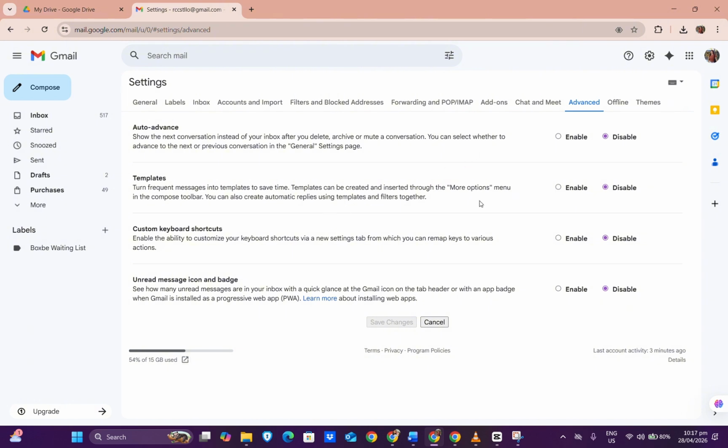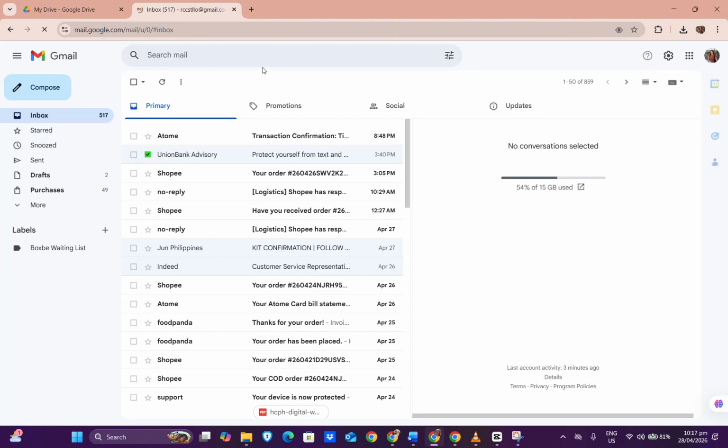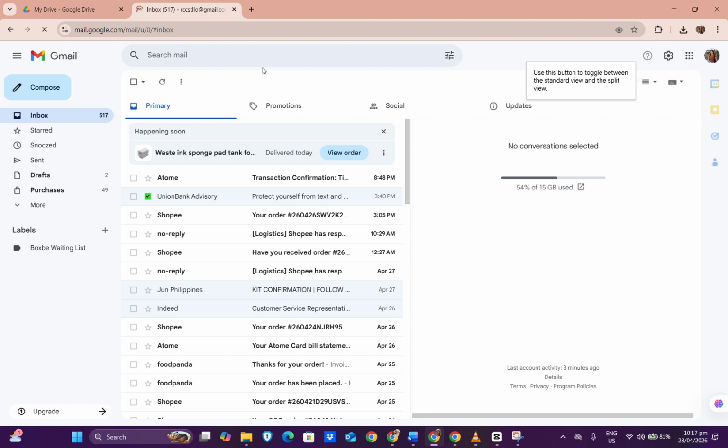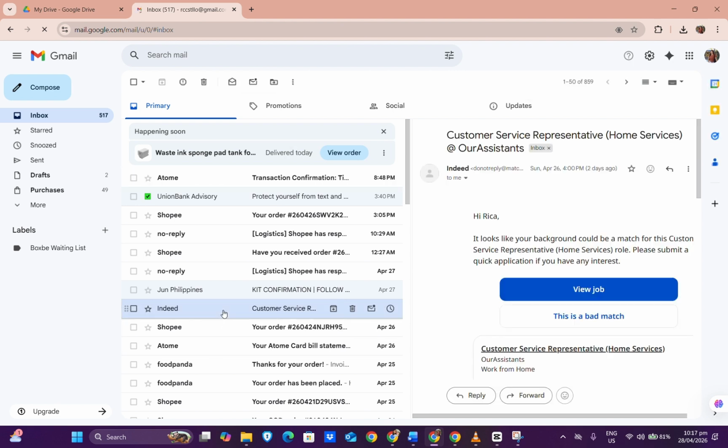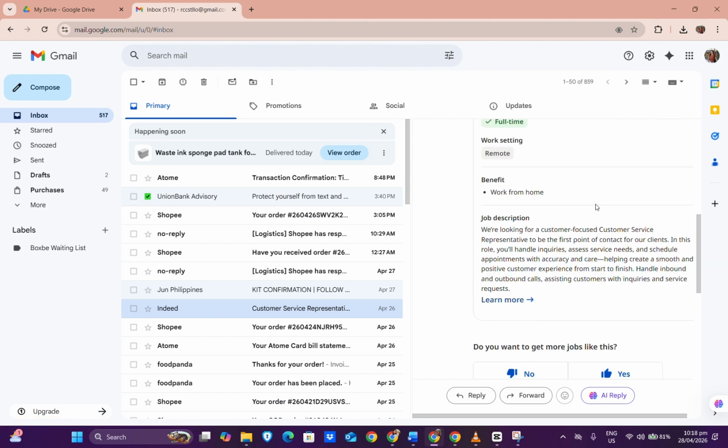A new split view icon appears in the top right corner of your inbox. Click it to choose between a vertical split, where the email list appears on the left and the email content on the right, or a horizontal split, where the list appears on top and the content below. With the reading pane active, clicking any email in the list displays its content in the preview panel immediately without navigating away from the inbox. You can move through emails significantly faster when scanning and responding to a full inbox.